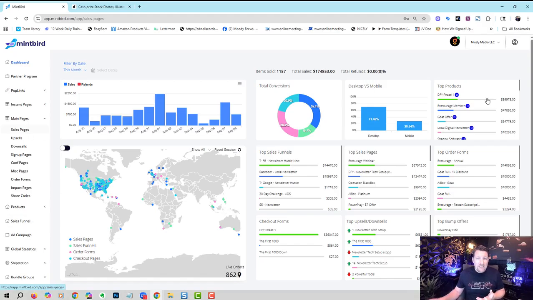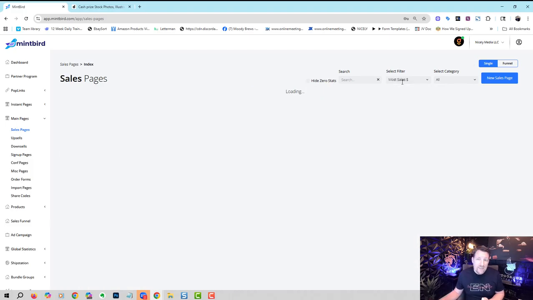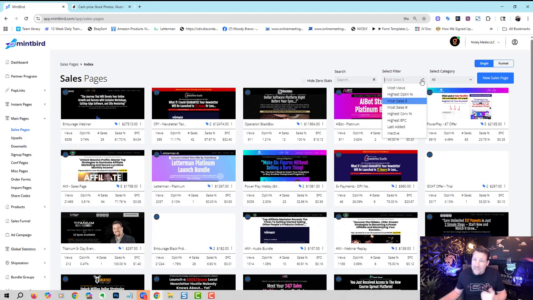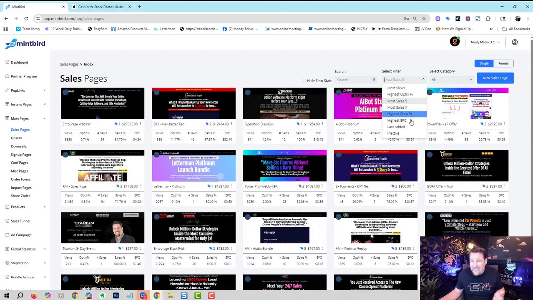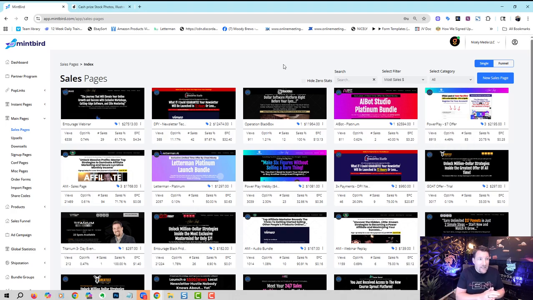So if I click on sales pages, you can see over here at the top, I have this drop-down filter, right? So if I want to see the one that has the most sales, then I can go ahead and do this, right? And it's going to go through and sort everything. There we go. All right. Also, I can see the one with the most views, the highest opt-in, the highest conversion, the highest CPC, the last added, and I can turn around and make these inactive when I'm done with it, right? So we have these nice little categories here. You're going to find that on all of our pages.